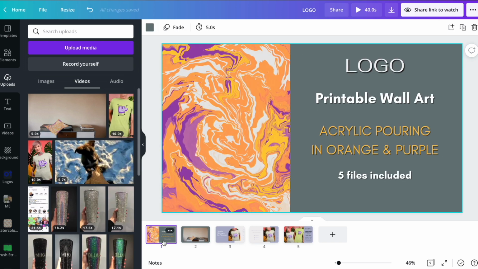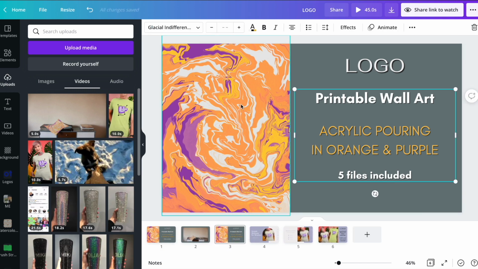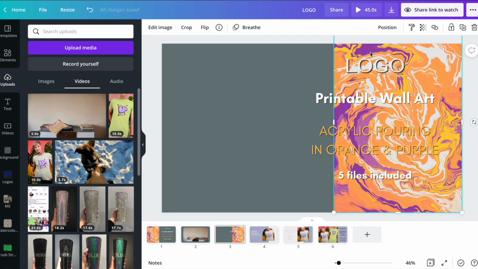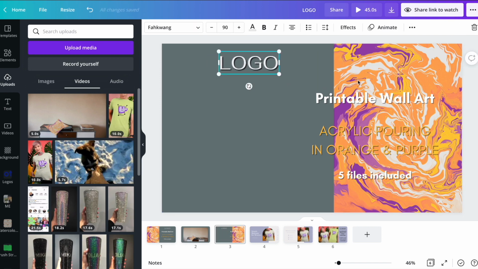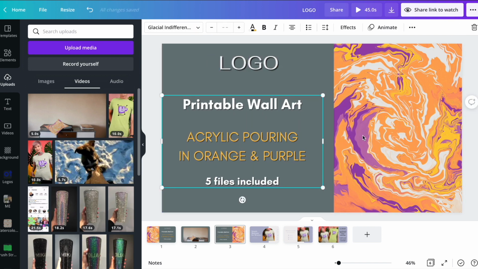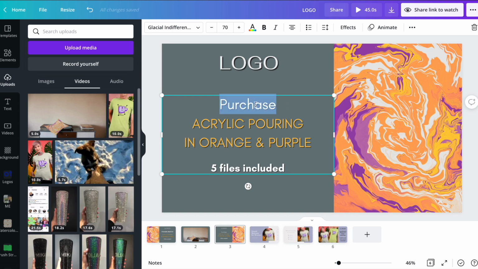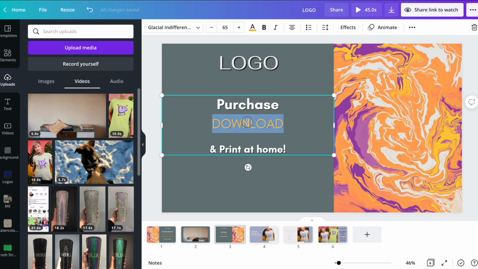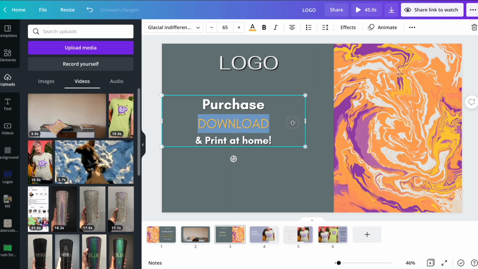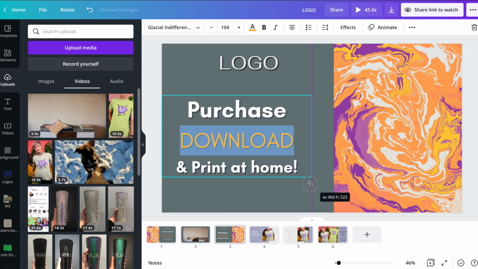And we can add another slide like this, place it at the end, and write down, let's switch up the elements a bit. Put the logo in here. Add this to the other side. And write down, purchase, download, and print at home. Let's make all of this bigger.